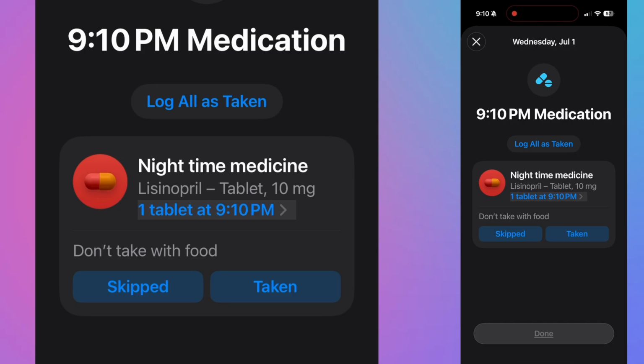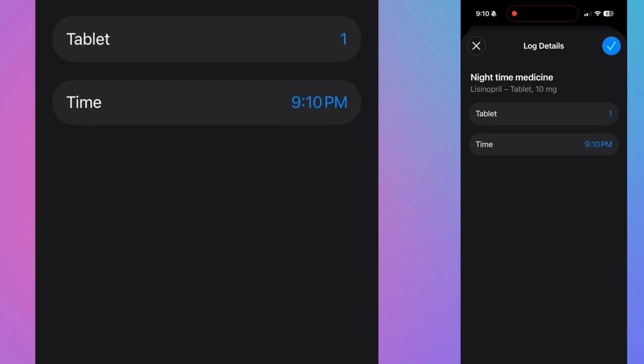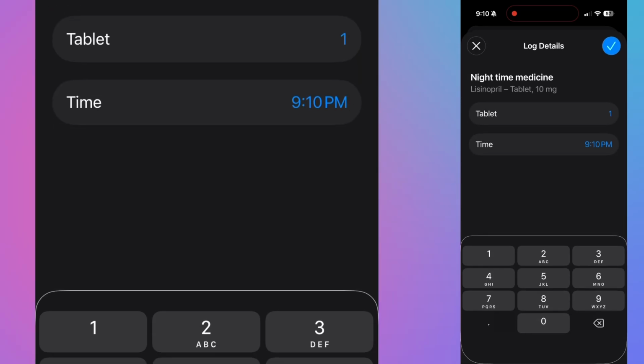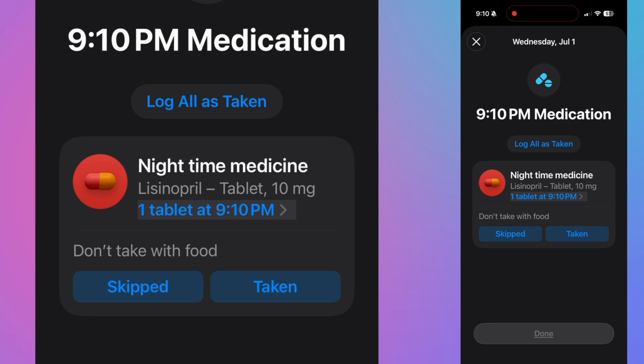So I'm just going to tap on it. It'll just open it up. And now right here, it's telling me 9:10, don't take with food. I had the nighttime medicine. We're not revealing exactly what it is, and then you can say skipped or taken. And then you can just tap on here if you just want to change the time real quick, or if you have to change the tablet amount in here afterwards. So I'm going to say taken and hit done.